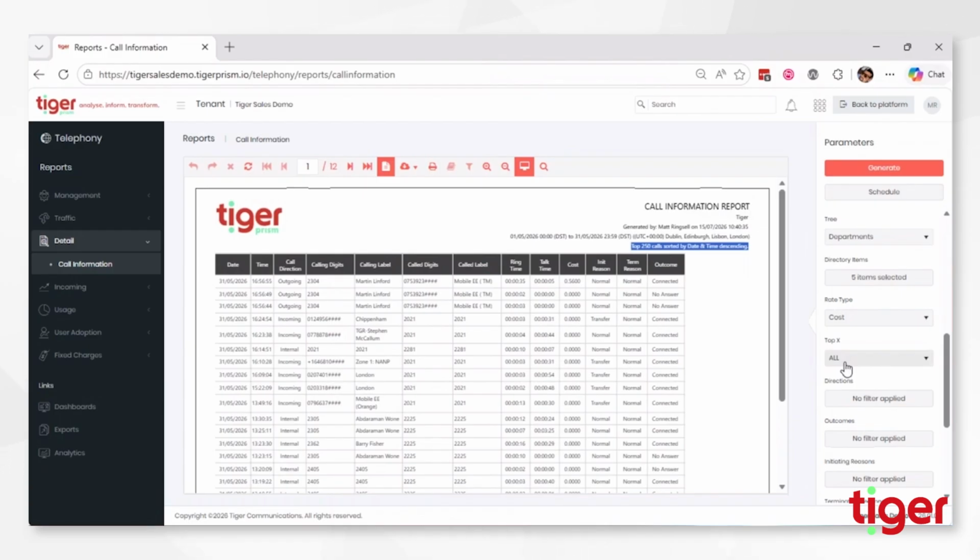Now, this report is not designed to do hundreds of thousands of pages, okay? So just remember to keep that in mind. That's why there is this top thing added on, okay? But you can have all calls on here if you wish to.